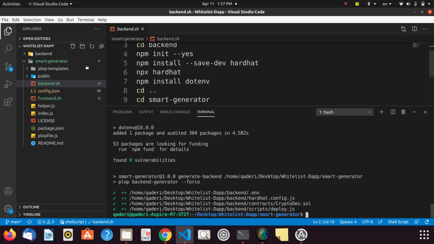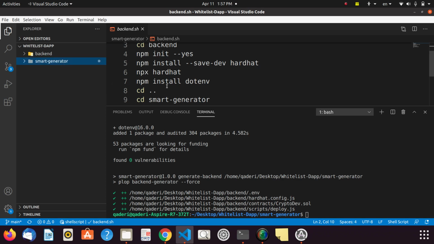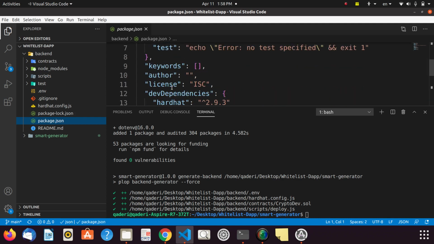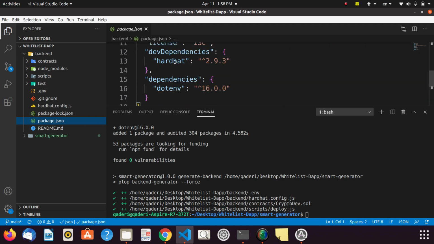Cool. Let's see what the script did for us. You see, it created the directory by the name of backend, and it installed all the dependencies that we defined. You see that Hardhat is installed, the dotenv package is installed, and that's cool. Along with installing these dependencies, it generated some files for us.